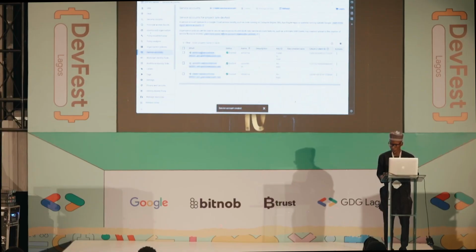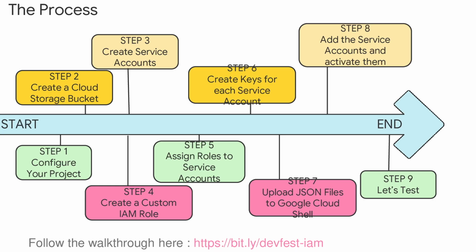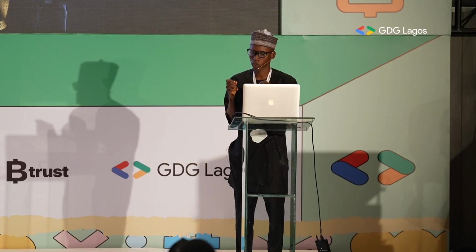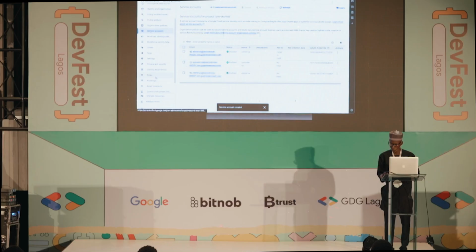After creating this, step 4, we are going to create a custom IAM role. Why do we need to create a custom IAM role? Just to fit someone's role. So we are going to use one or two permissions, then create our own custom role. Then we are going to assign it to the uploader service account. So to create your own custom IAM roles, you can go to roles.